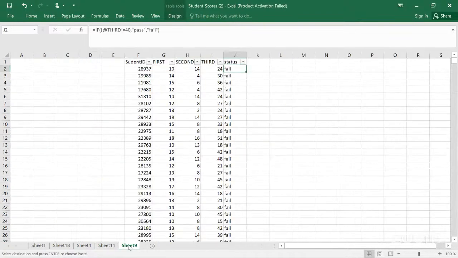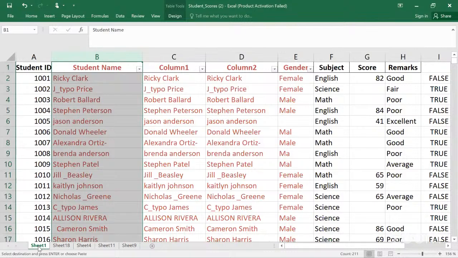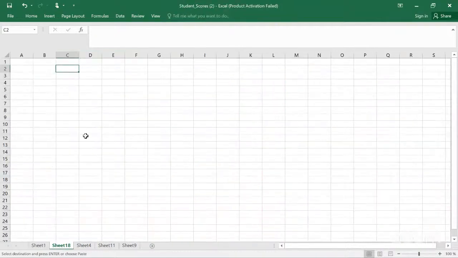The names of students is in column, right? It is in column. But you want this name to appear in row. You want the name to appear in row. So you use the transpose.